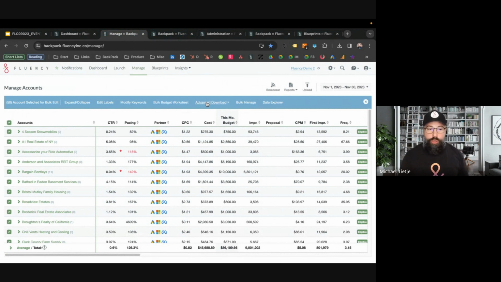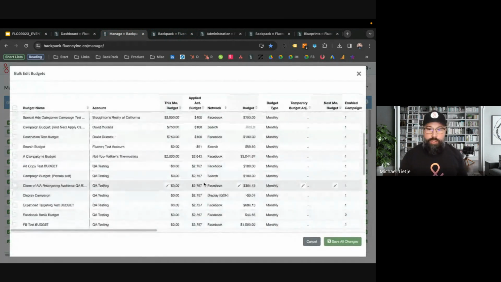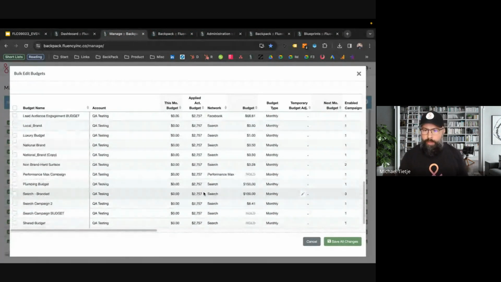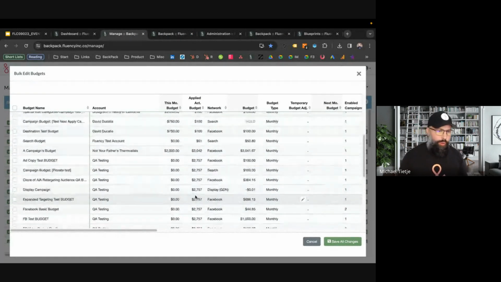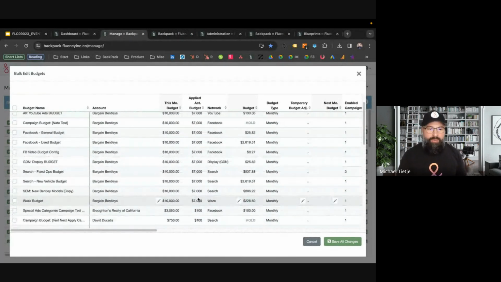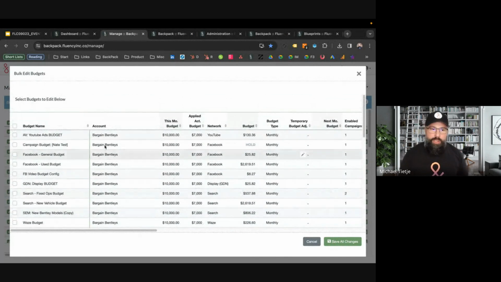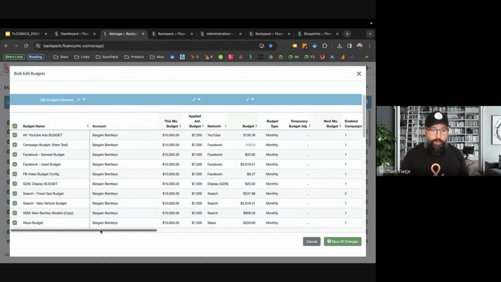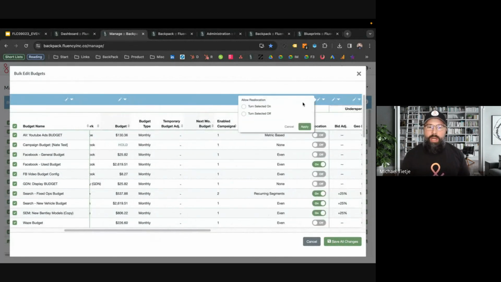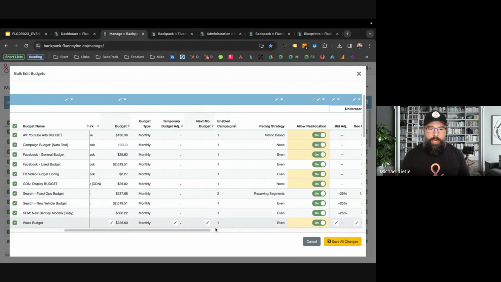I've got a bulk budget worksheet here that I can pull in all of my budgets immediately. So I'm dealing with 40 different budgets across Facebook, across YouTube, Google, you name it. I can select them all and literally scroll over here and say, you know what? Allow reallocation is my favorite feature. It's the one for me. I'm going to go ahead and change all.